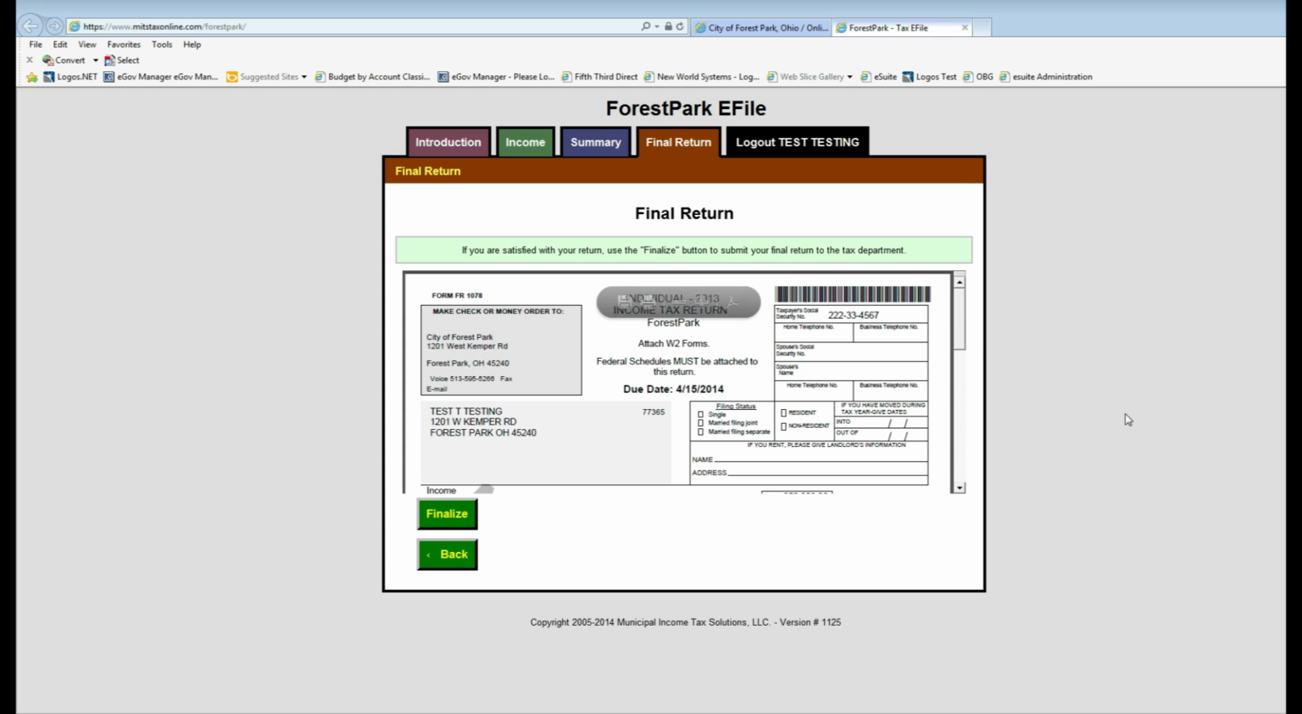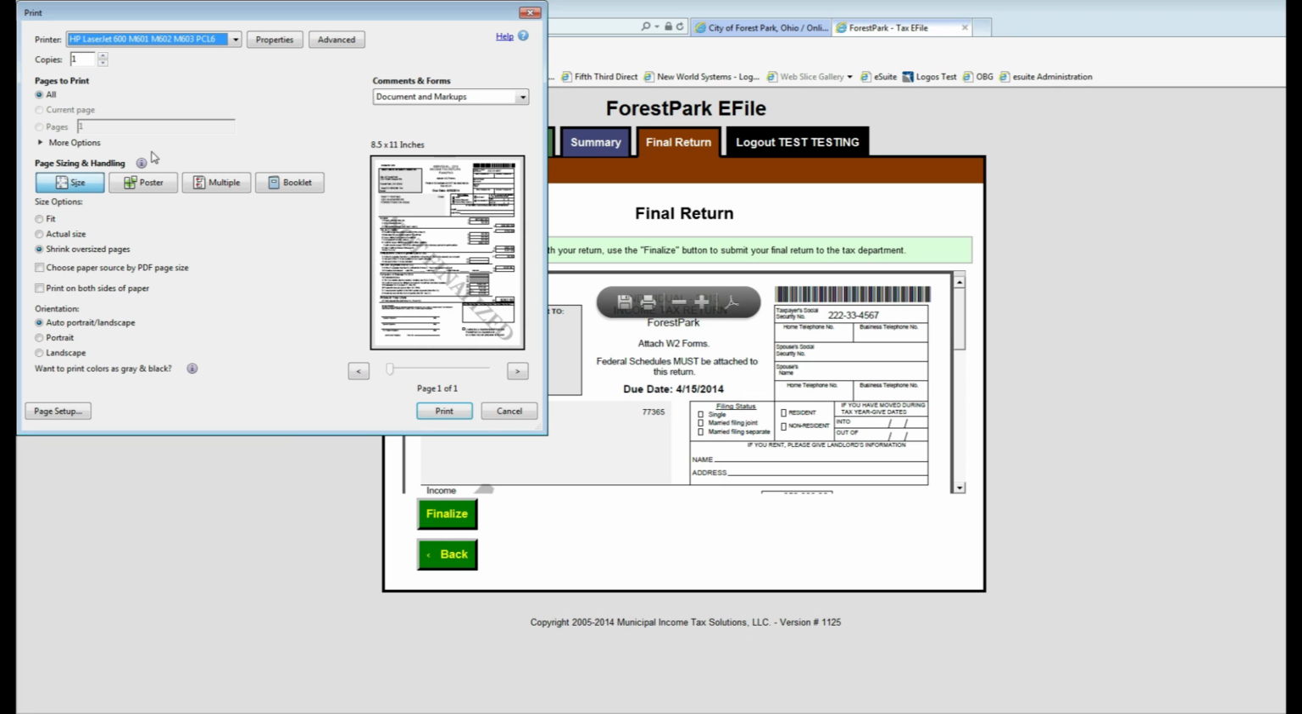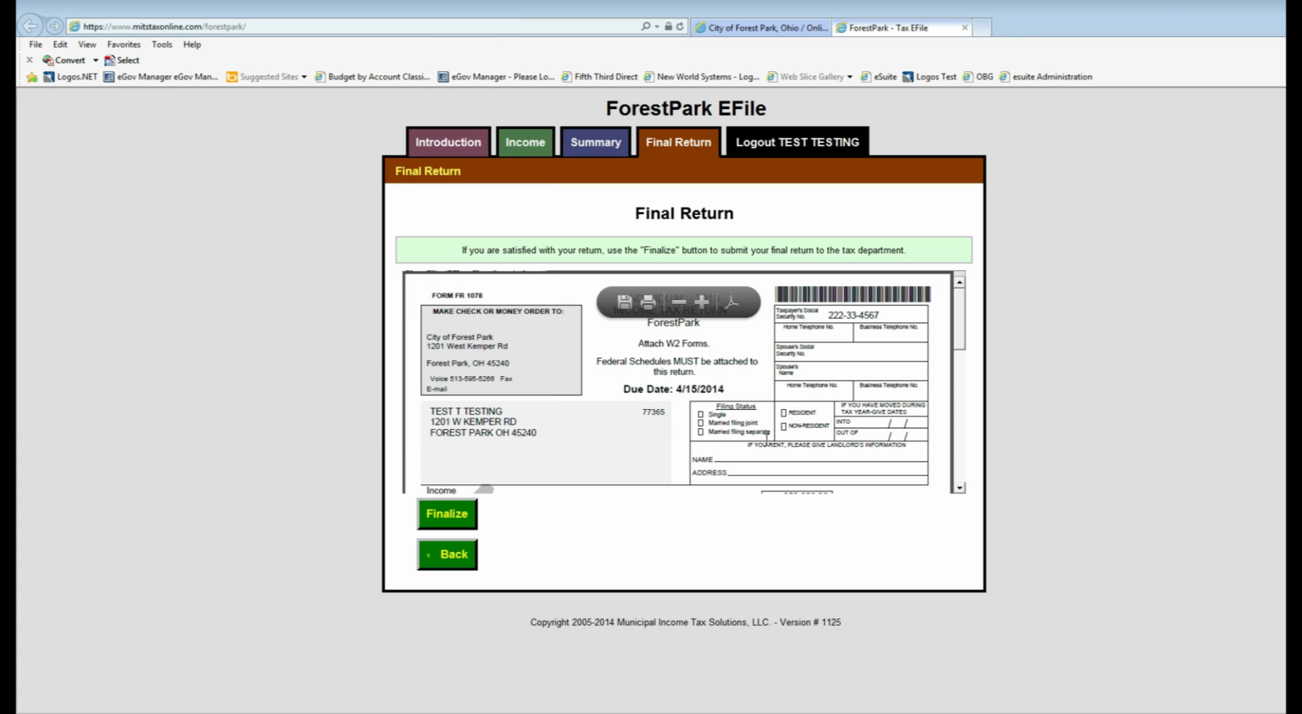This is the last and final step to file your return electronically. From here, you can print your return by hovering over the return. You'll see a print box appear. You'll click Print, and then you just print it to your printer. After you've done that, you can finalize it. I'm not going to go ahead and do that in here, but you can finalize the return, and then you will still need to send all your documentation to the city with this return.